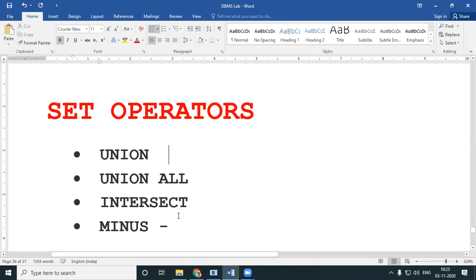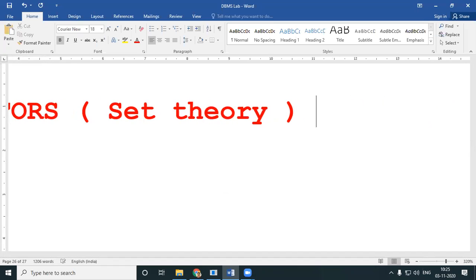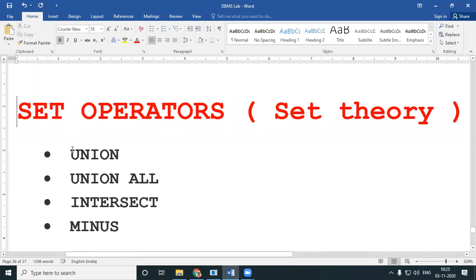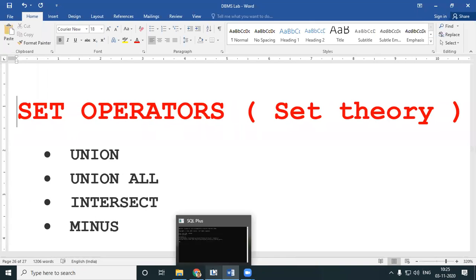Set theory, okay, so that is why these are called set operators. They come under your set theory. So that's why they are known as set operators. Now we'll see them one by one. Now I'll open up my SQL.